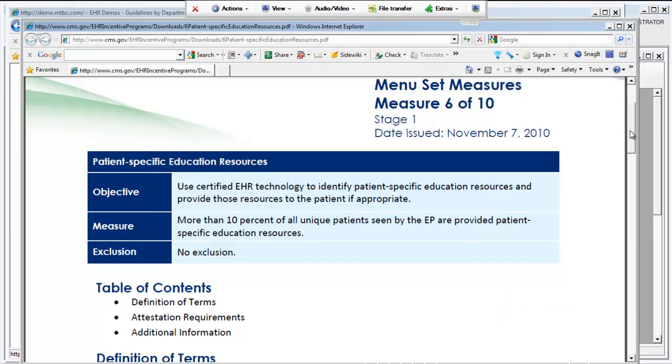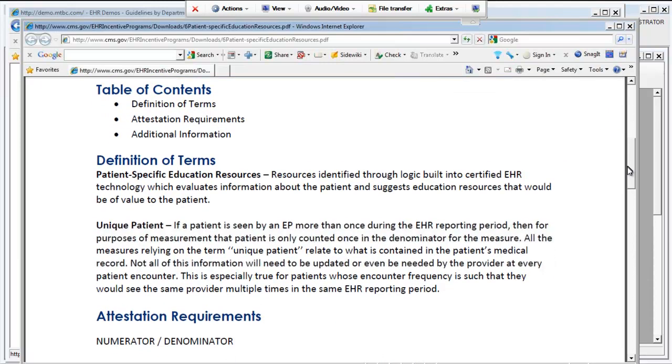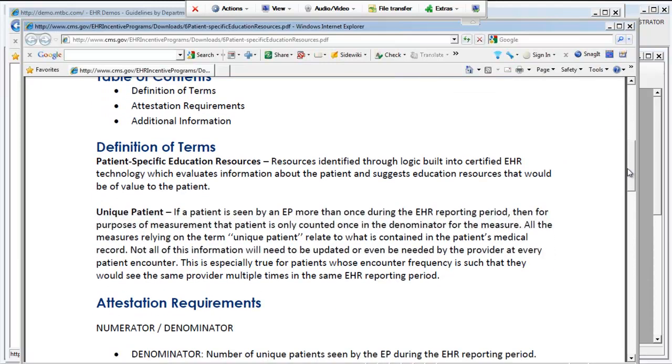Let's scroll down a little bit and review our definition of terms and the attestation requirements. A patient-specific education resource is something that's built into the EHR and allows you to provide specific material to the patient based on their condition or medication or tests that they might have performed. And of course, again, we see this concept of the unique patient. If a patient is seen more than once during your 90-day period, they're only counted one time.